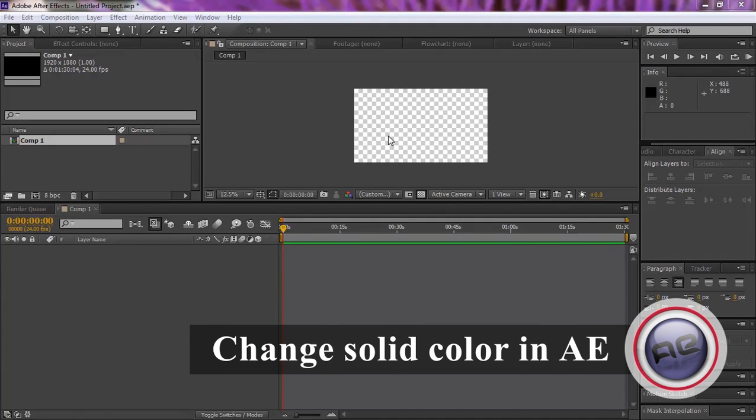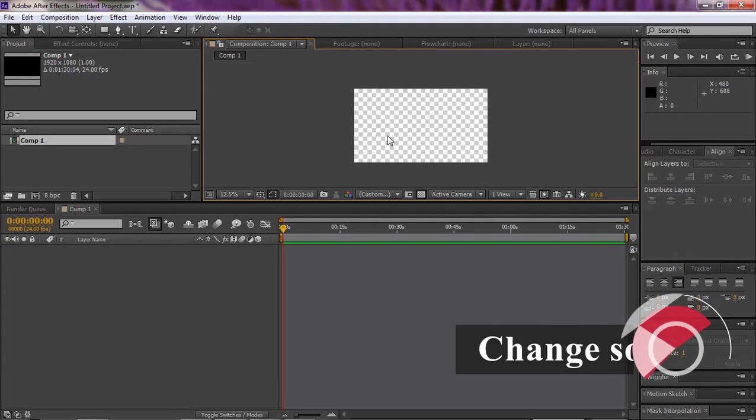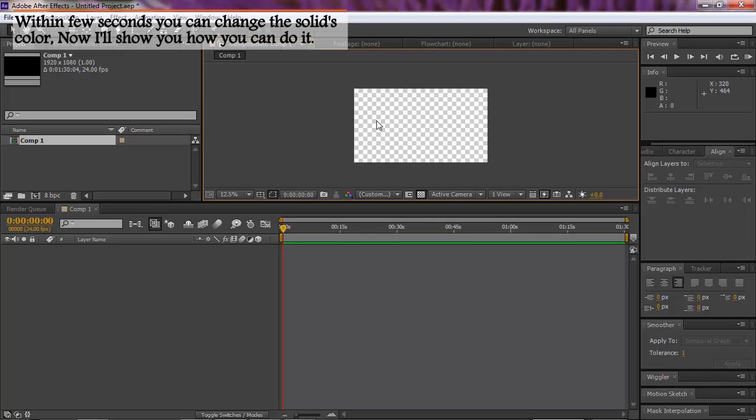Let's change the solid's color in After Effects. Within a few seconds you can change the solid's color. Now I'll show you how you can do it.